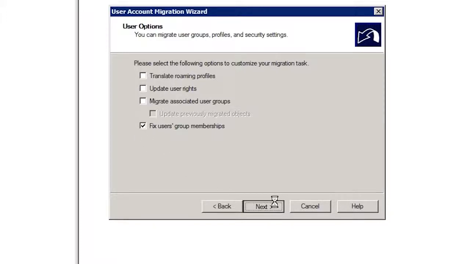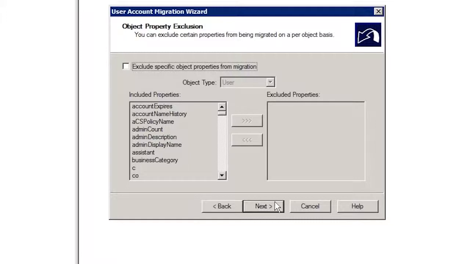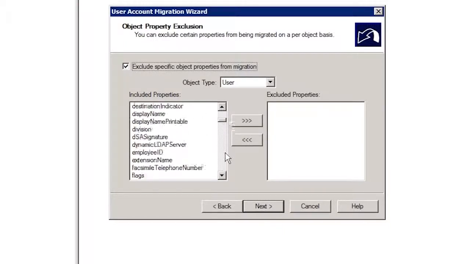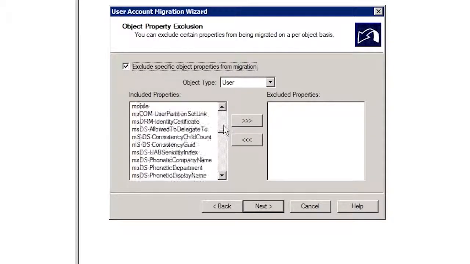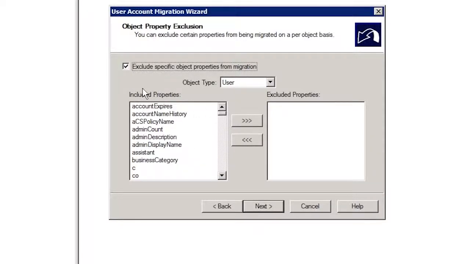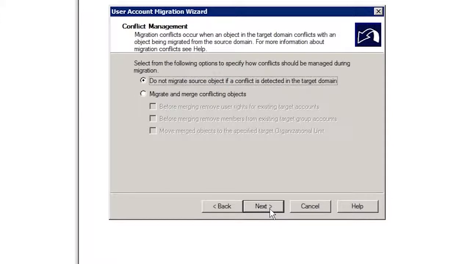The next screen of the wizard will now ask if any particular properties of the user are not to be migrated. You can see there are a lot of options here. For example, if the users are being moved from one office to another, you may decide not to migrate information about the location of the user, such as their office and company address, since this will now be incorrect.